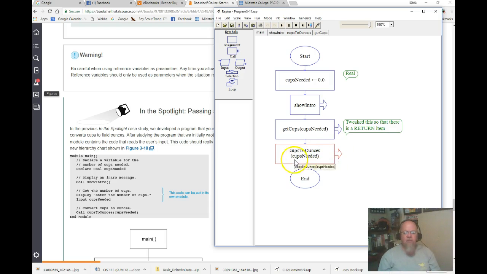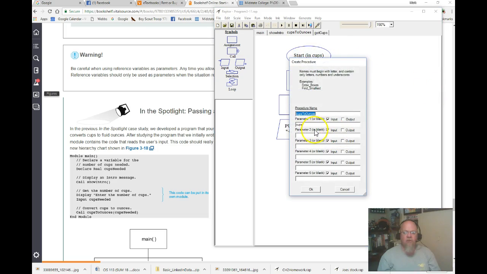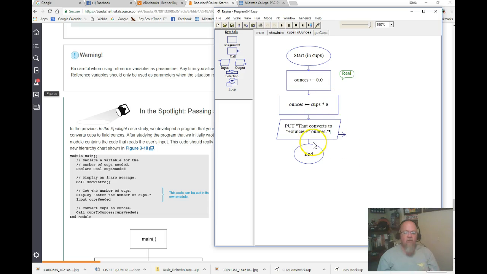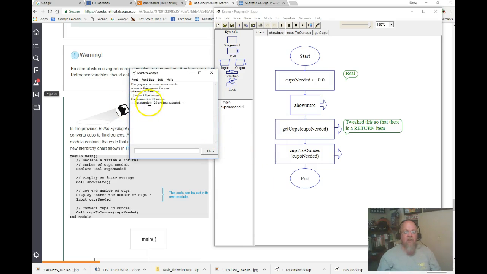Now I can call cups to ounces, cups needed. Notice I'm just bringing cups in as input. That's where I do the conversion, display it, and we're done. Okay. So again, I run this. It says this program converts measurements in cups to fluid ounces. For your reference, the formula is 1 cup equals 8 fluid ounces. So I type in 4 cups, and it says that converts to 32 ounces. So life is good.